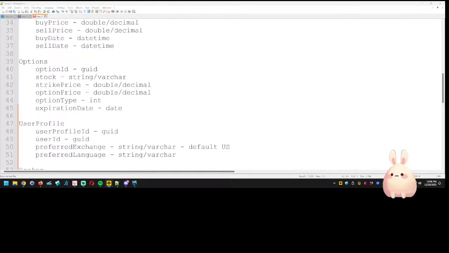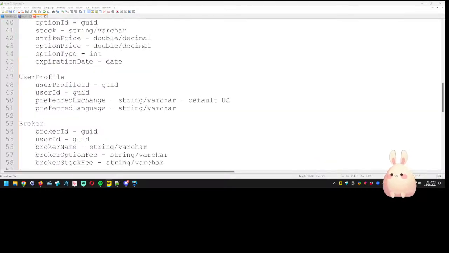So I think I'll end the stream there. I'll update the README and go from there. So yeah, I'll add in our user profile, add in the broker, at least the models this evening, and kind of stop from there and update the README as well.